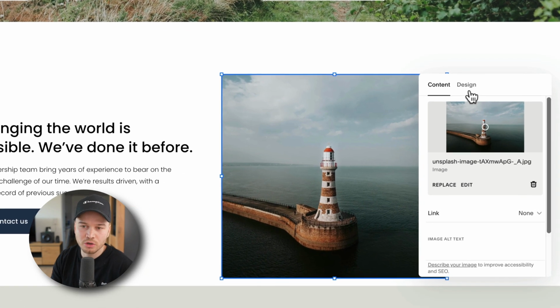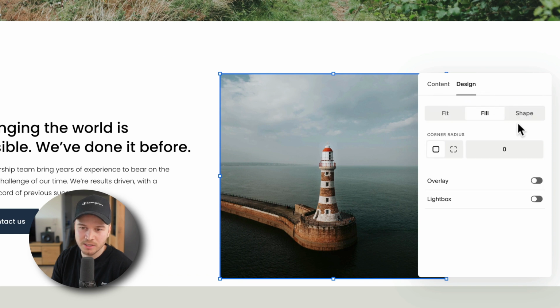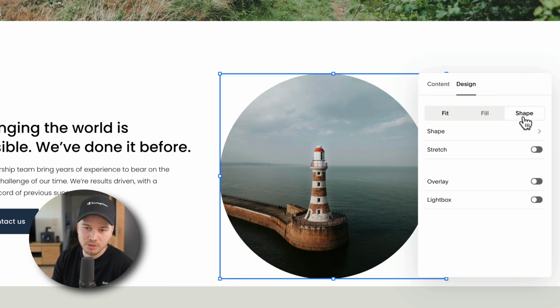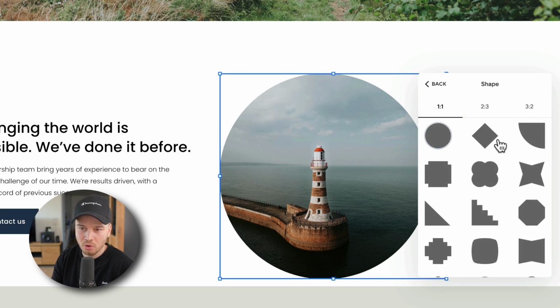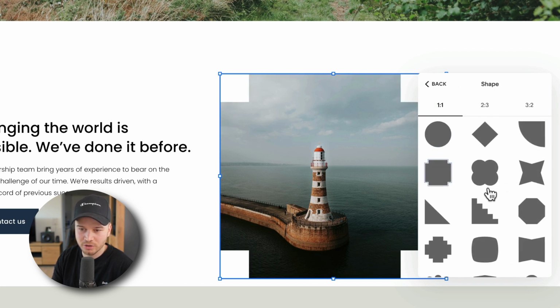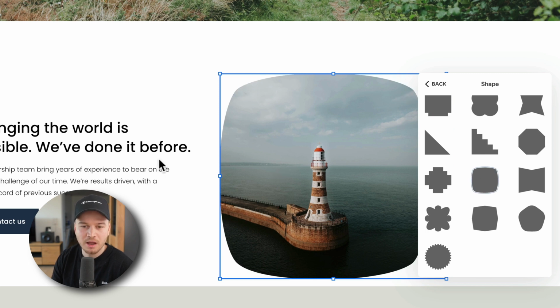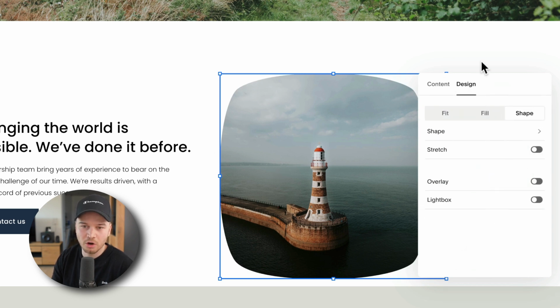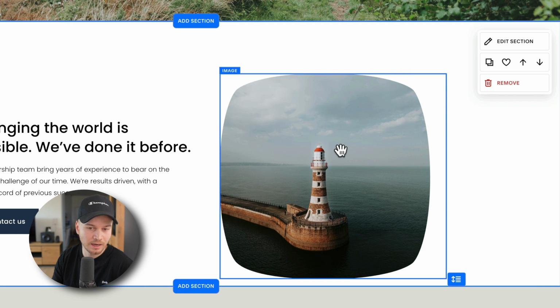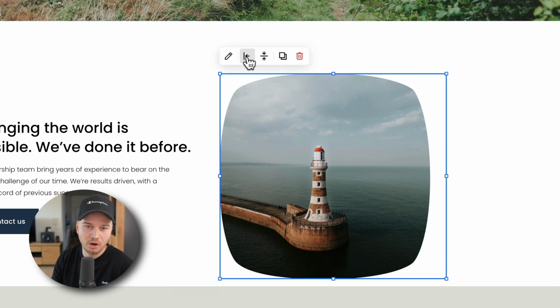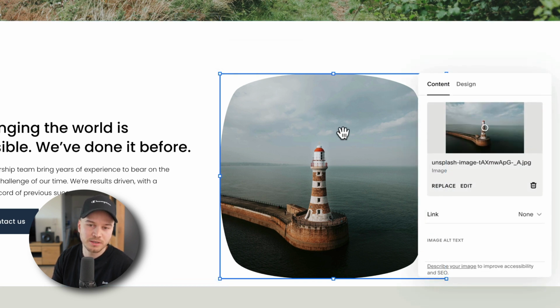Then you can also go to the design options here and change the shape. So for example, if you want to have it round, you can just do a round shape, or you can do a very strange shape like you can see here, whatever you want. It's just playing around with it. All you need to know is just click on the block, and then you find all the editing options here at the pen icon.